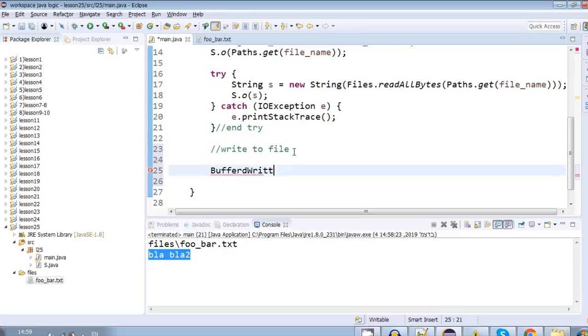Writer. Let's call it writer, and let's put null. Null means nothing, empty. We put null inside the writer for the time being. Let's see what's the error.